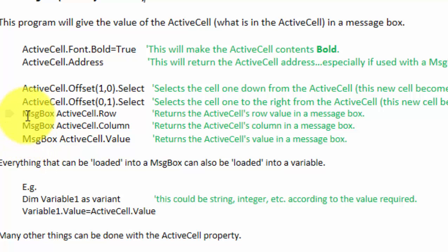Let's have a look at this one. MsgBox ActiveCell.Row actually returns the active cell's row value in a message box. MsgBox ActiveCell.Column returns the active cell's column in a message box.